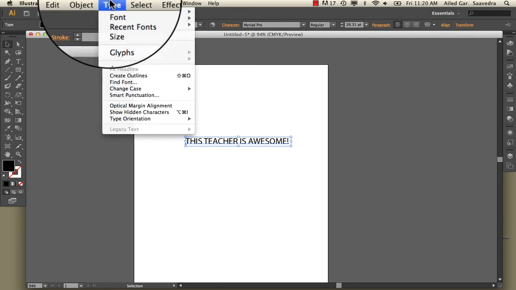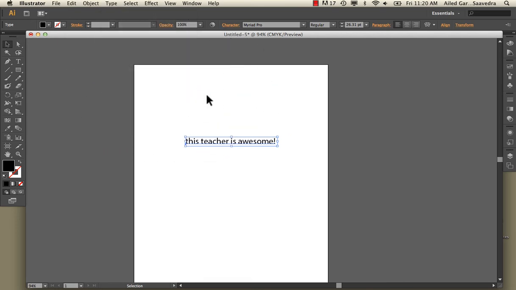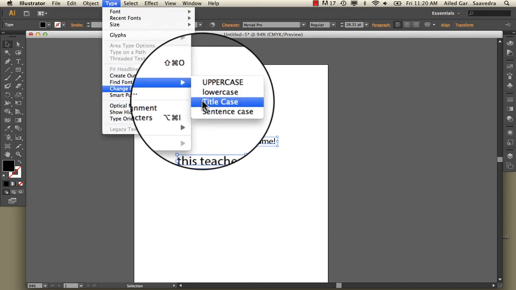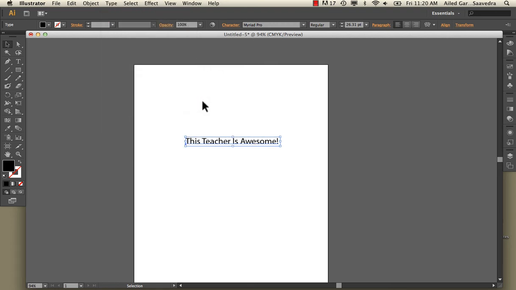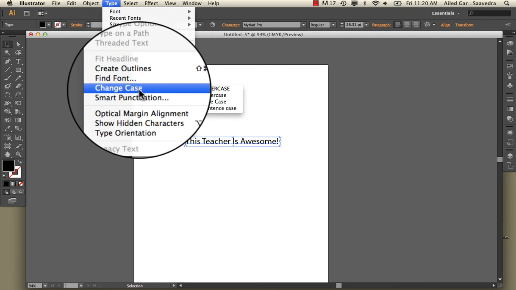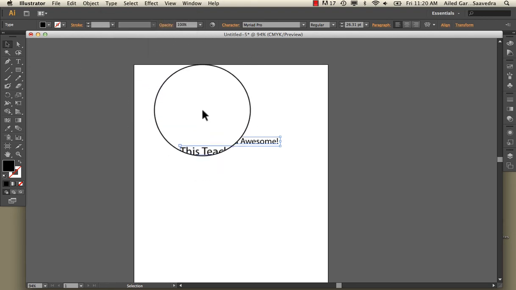You can go to type, change case, and select lowercase, and then it does everything lowercase, even the first letter, which was initially capitalized. If you change case and do title case, it capitalizes the first letter of each word, which is how it's done usually in like titles for a book or something. And if you go to change case and do sentence case, it kind of takes us back to the original where only the first word in a sentence is capitalized. Okay?